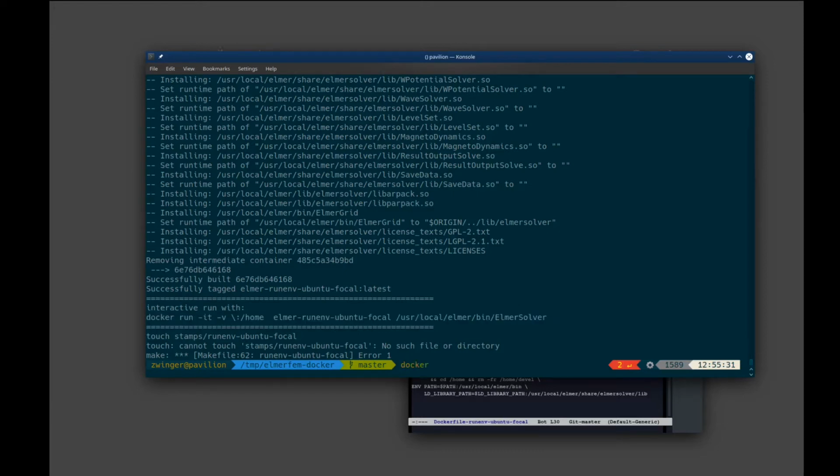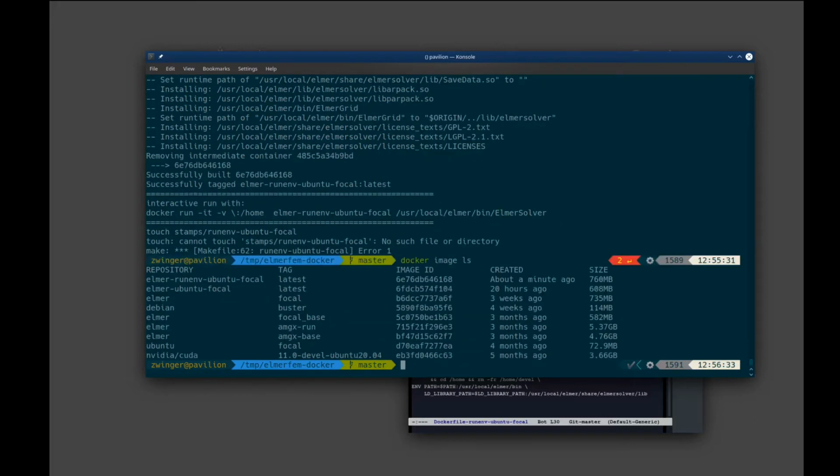Also, you can use docker image ls for listing to show the current existing Docker images, which I have quite a lot of, but the latest one that has been finished about a minute ago, as it says here, is exactly Elmer run and Ubuntu Focal. Okay, so the next step then is to demonstrate how to run a certain case with that just built Docker image.